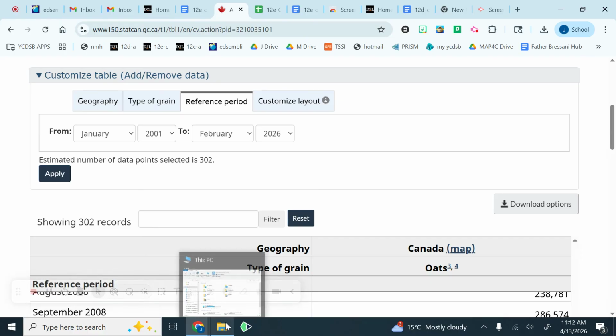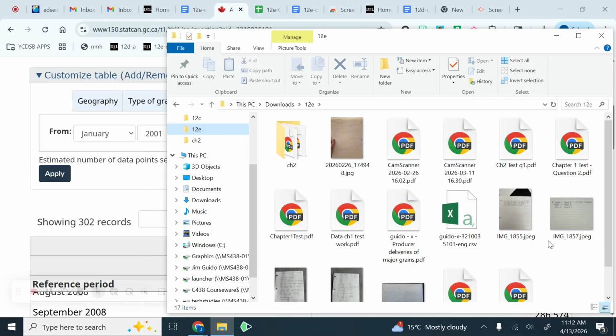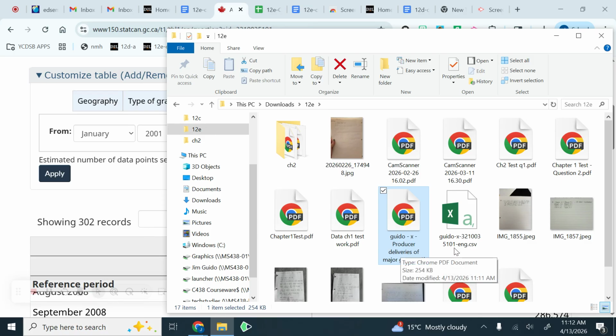And just to show you where they're located on my drive, I'm going to go to the folder at the bottom. I'm going to go to my 12E folder. And there is the CSV that I downloaded. And there is the PDF that I downloaded.